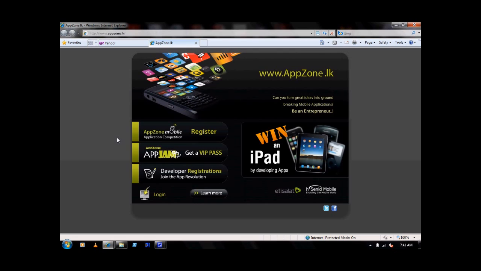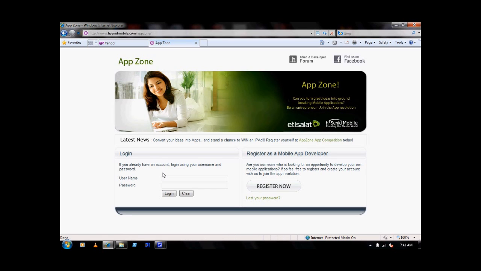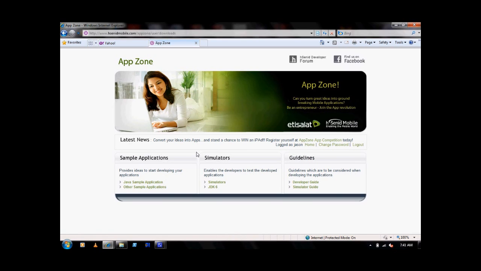Now, first of all, I registered myself on appzone.lk. Now, I can log in using the username and password I used to register myself with. When I log in, you will see under the simulator section, there's a link to simulators. This is the actual Aventura simulator which you will need to proceed with your testing.